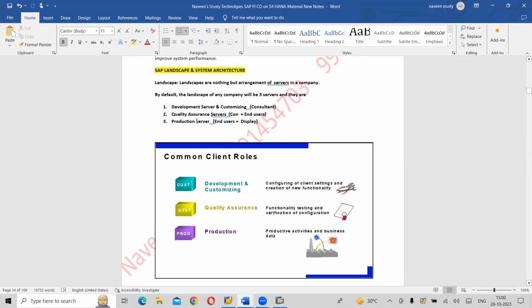After that, the complete data will be moved from the development server to the quality server. Once the data is moved, this server will have access for consultants as well as end users. Who are the consultants here? We are. Who is our development partner, as per our example? Infosys. And who is our implementation partner? Reddy Labs. The end user is Reddy Labs. So both teams, the consulting team and the end user team, will have access to the quality assurance server.